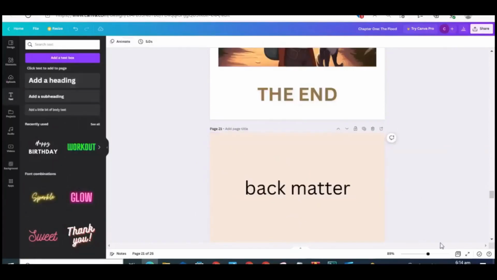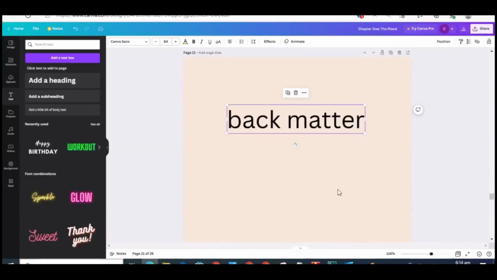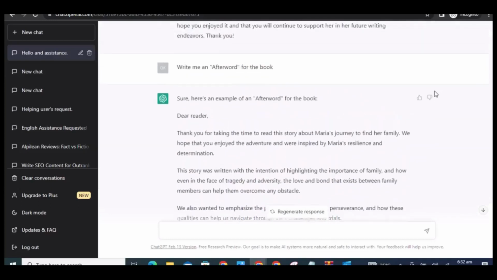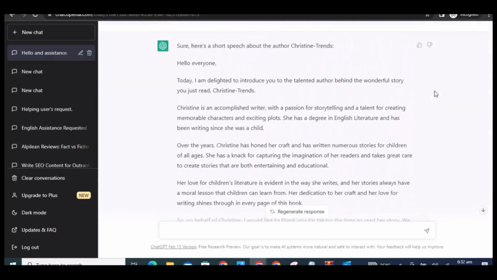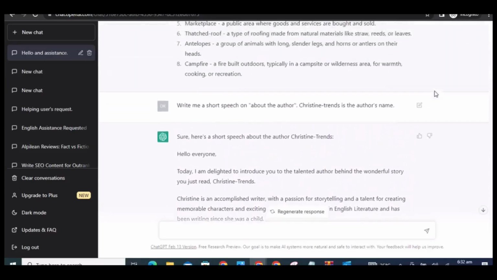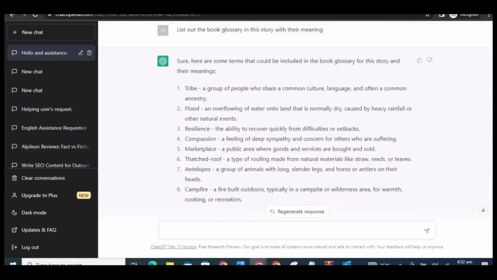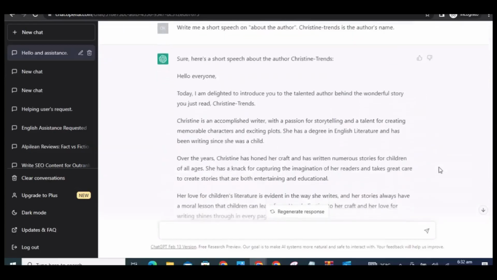So right here, the back matter is just more pages about the author, the afterword. So I have something on ChatGPT here. Yes, ChatGPT wrote the afterword. It also wrote about the author. Yes, and as you can see, it also wrote about the book glossary. So that's what's up, guys. So I'm gonna go ahead and copy the first one so I can work with it.